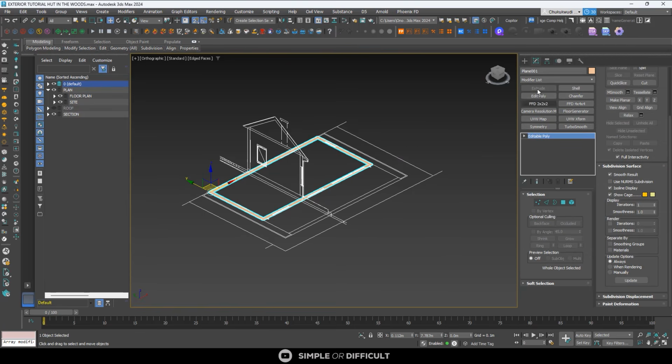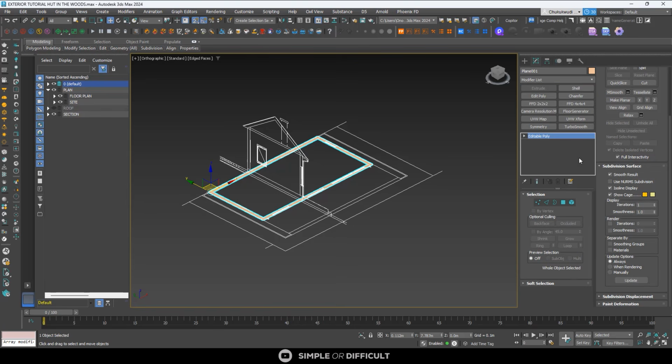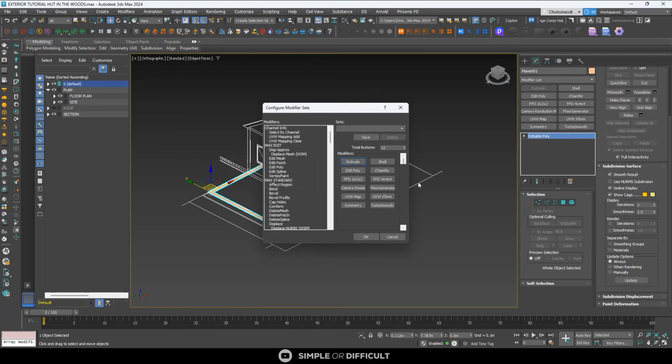I already have buttons here. These buttons don't come if you have not been using 3ds Max or following my tutorials; you may not have them right here. If you want to turn on your own buttons, you click here, you see Show Buttons, you click it. If I click it again, it will disappear. So click on Show Buttons, and then you can click here to configure buttons. You can set the number of buttons you want in here, then search for what you want to put, then just drag and drop.